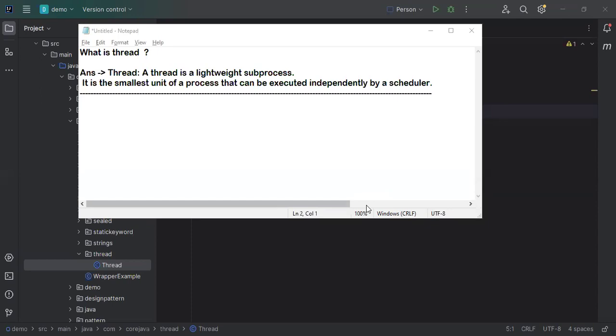With the help of thread, we can execute multiple transactions at a time. Like whenever you use any banking application, you see a lot of transactions happening. So to execute these transactions in parallel, we use thread in Java. Let's understand technically what is thread.